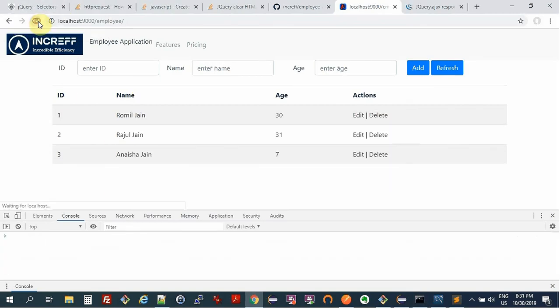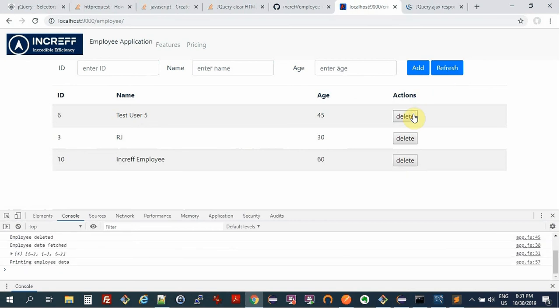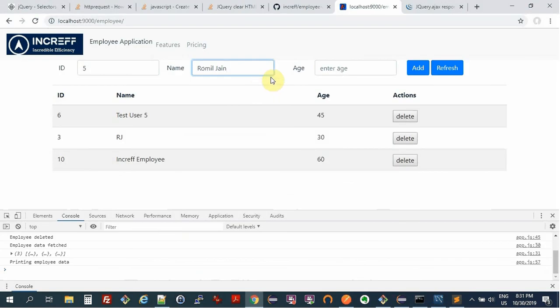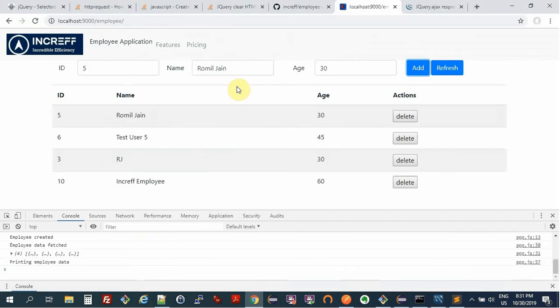So let's refresh this. Right now, just on loading the page, everything works. If I delete an employee, everything works properly. Let's add an employee with, let's say, 3 or 5. Let's say Romil Jan. By the way, let's see if everything is going into the database also. Yes, I have 3 employees over here. Age 30, add, and so the employee gets added. It's in the database, and I refresh this.